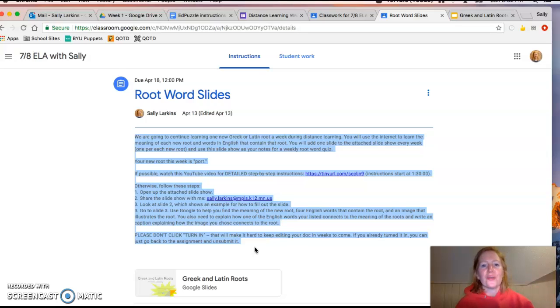The reason there were multiple slides in the slideshow that I assigned you is because we're going to put all of our root word notes in that one slideshow, and we'll complete one slide every week. That's something I should have been more clear on. Some kids were like, oh my gosh, do I need to fill out all of these slides right now? Nope, we're going to add to it as we go.